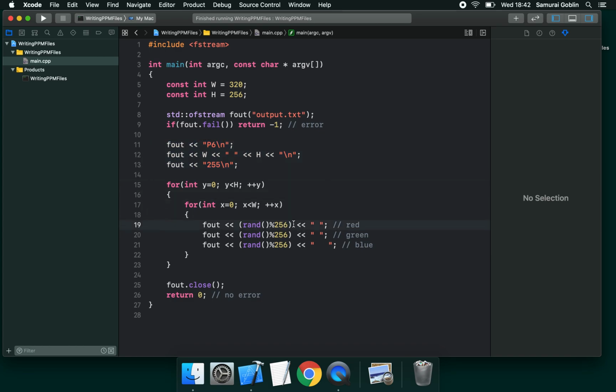But when it comes to the data, this is an int that we're passing into the output file stream. And so when this operator sees an int, it will turn it into a stream of characters. So like 255 would be a 2, then a 5, then another 5. But we don't want it to be that. We just want to cast it to a single byte.